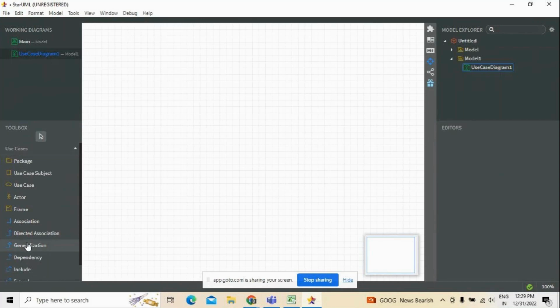Now I'm taking an example of an ATM system. So what is an ATM system? A person can go to the ATM machine, where they can insert the card. Either they want to deposit money or they want to withdraw cash, and they can do it. So this is what it is.